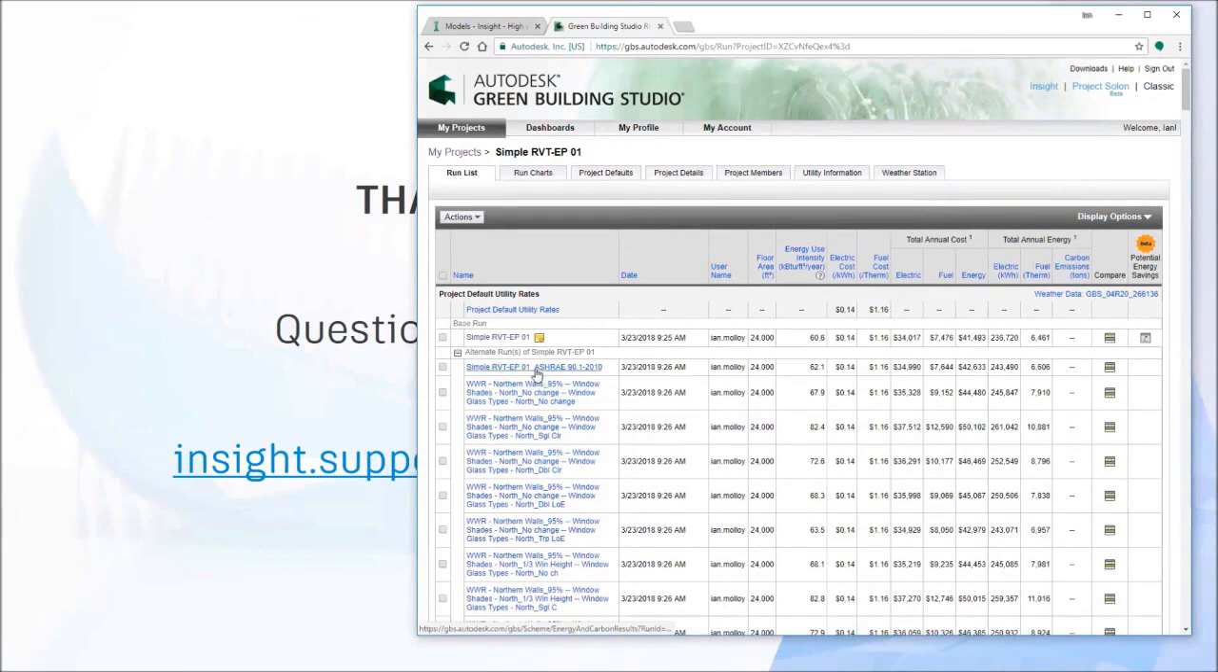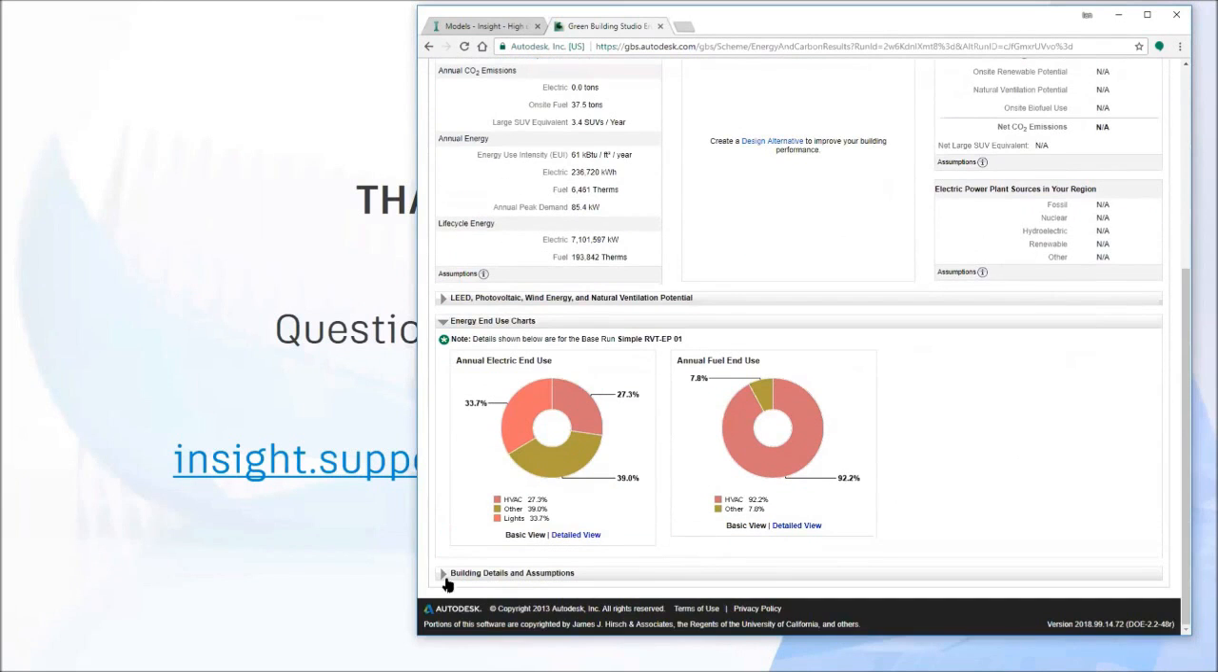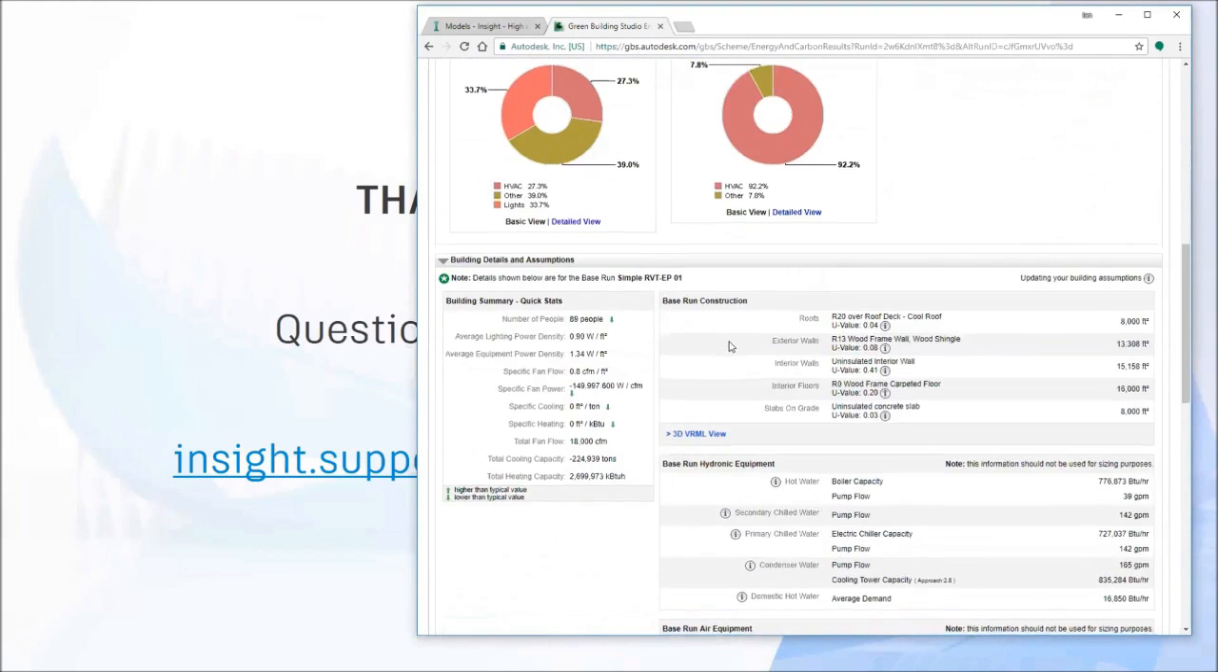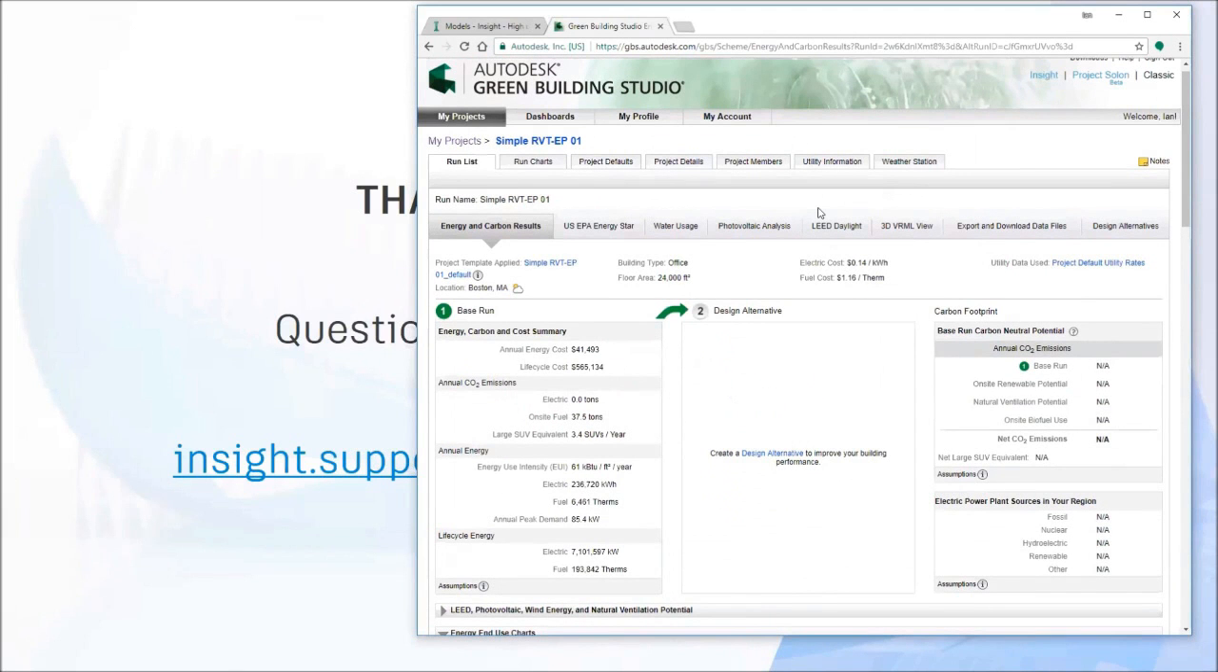But each one I can go into and I can see things like the detailed breakdown, the energy use breakdown, basic assumptions, the detailed view, and there's just a whole bunch of stuff in here that you can find. There's more, of course, that we plan to add as well. It's just where it's at the moment.